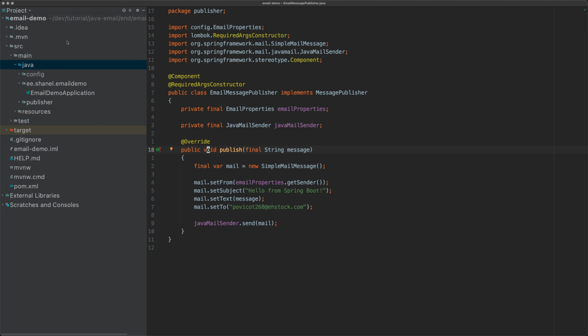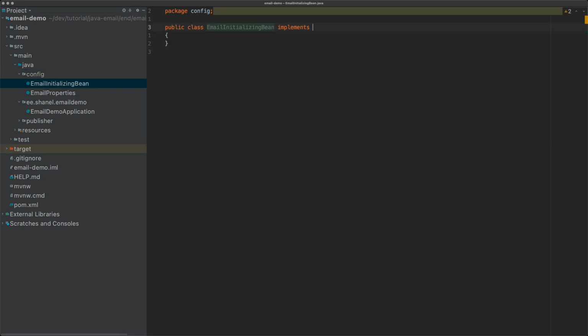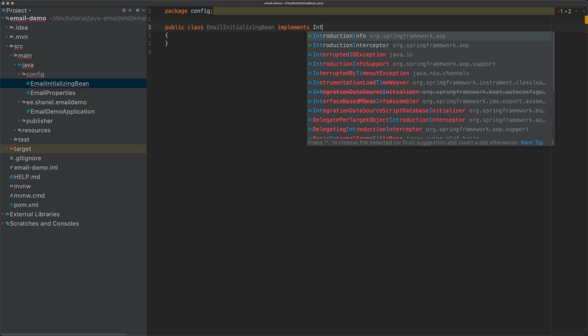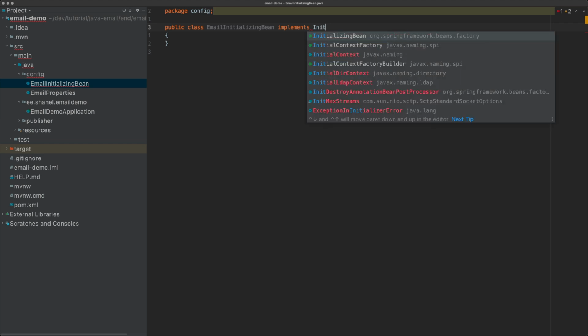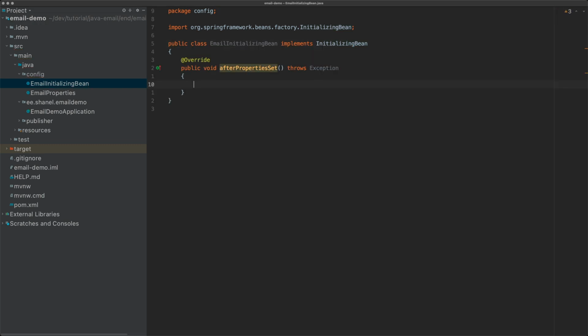So the way I think we'll do that is we'll just create an initializing bean, which is the easiest way of doing this. So we'll say something like EmailInitializingBean implements InitializingBean. If you haven't used initializing beans before, they're quite good because these are things that we can use as soon as the Spring context loads. So after the properties are set, this gets triggered. So if you've got initializing beans, these methods get triggered.